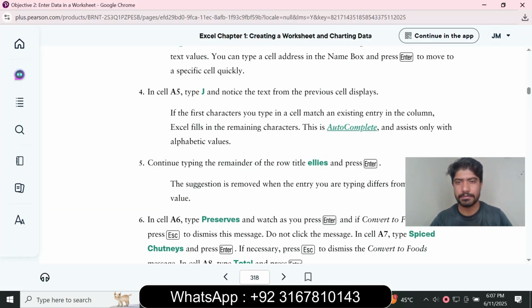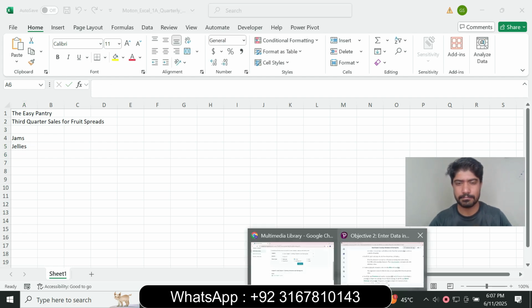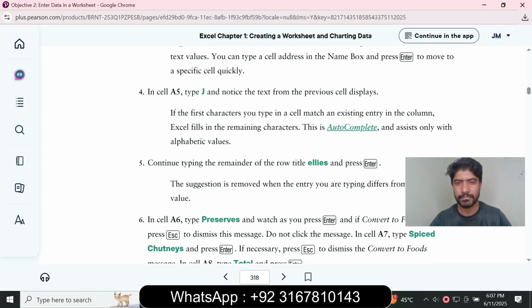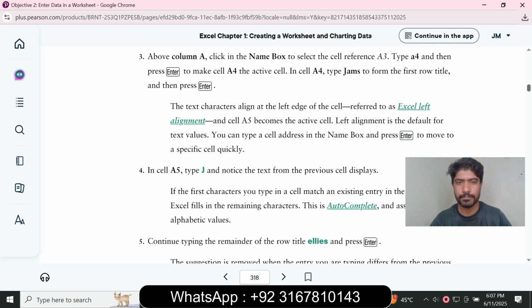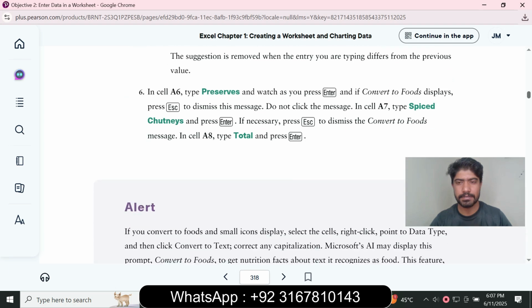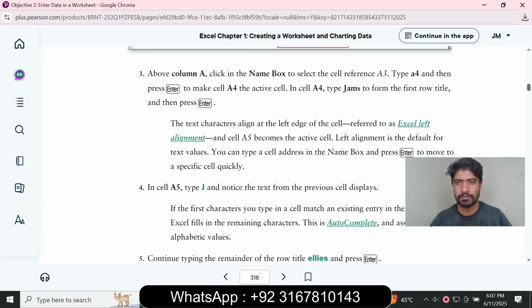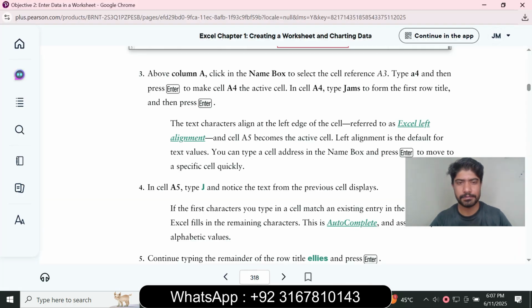J and Alice, and press Enter. And next is A4, so A4 is Gems, and A5 is Jellies, and press Enter.